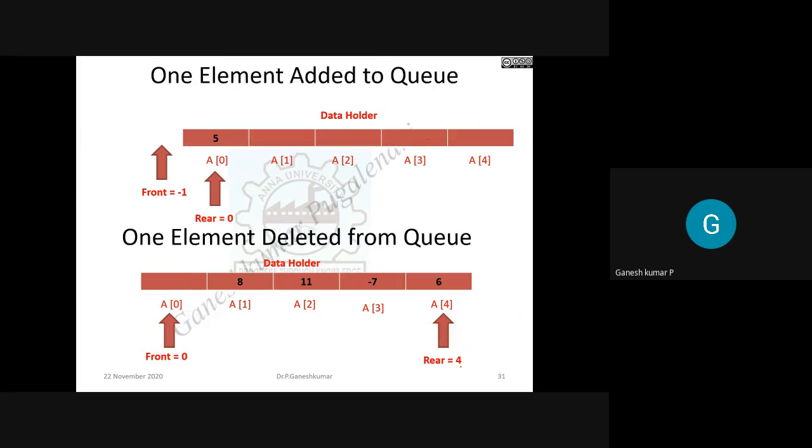And there are other conditions, that is the one element added queue, where the rear equal to 0 and the front position is minus 1. That means the rear is holding the first location. So in that case, it is a one entry queue.